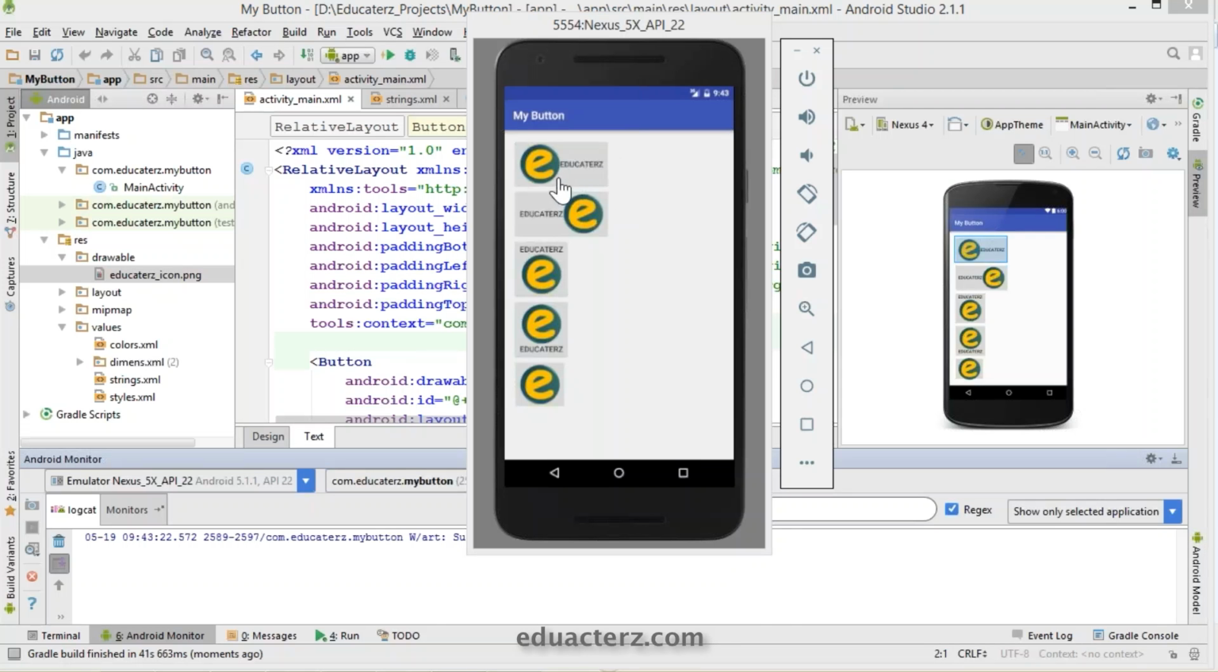See, this is drawable left, a button with image and text. So this is drawable right. So this is drawable bottom, drawable top, and this is your image button. So now let us see how to customize the button.